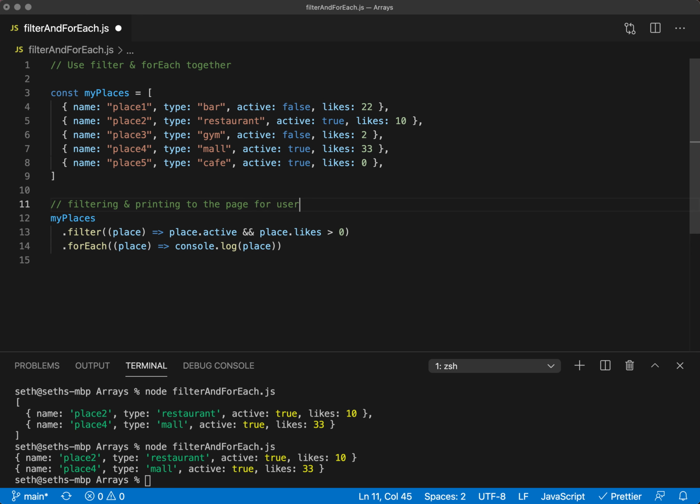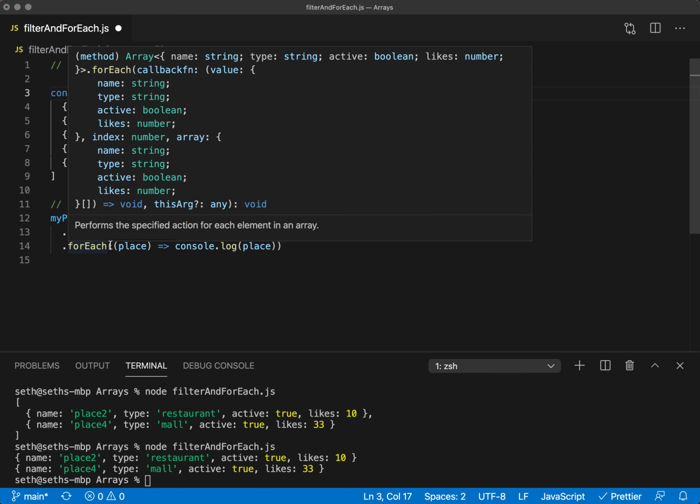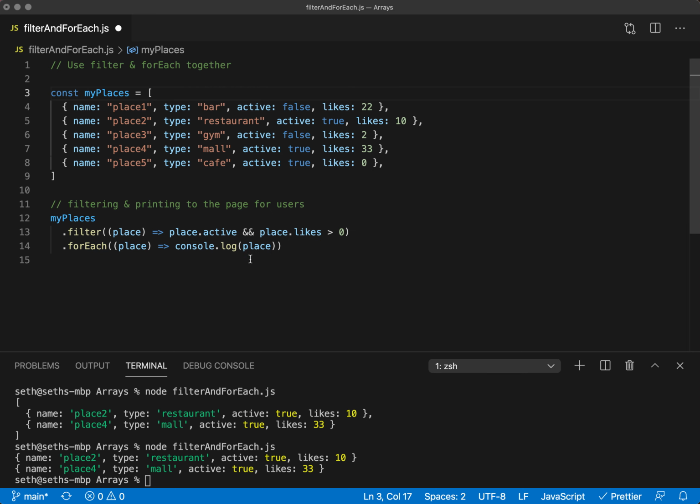So this is the example I was working with today. I needed to filter my collection of places and make sure I was only showing active places. And I just threw in an extra filter criteria here for example's sake. And then using forEach, we're able to print to the console each place.